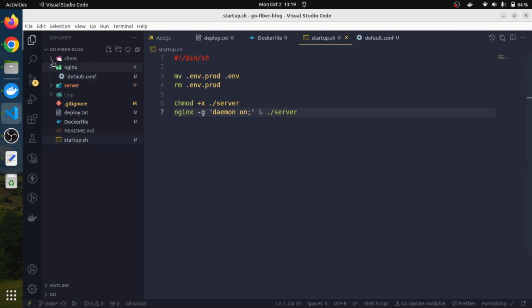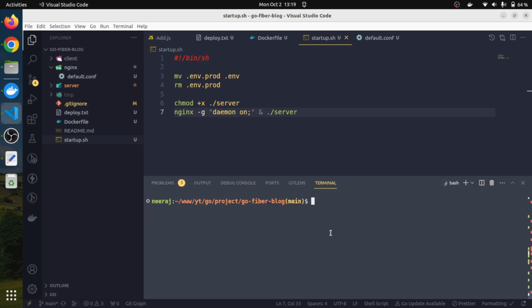And now it's time to go into the terminal. First of all, we will need to build our client application. So npm run build. It may take some time.